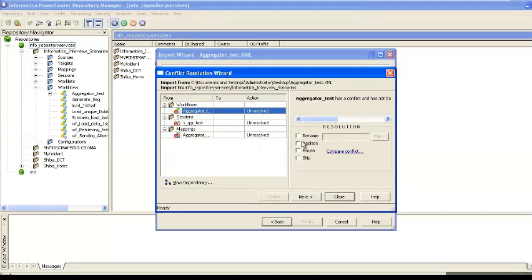You can replace or use whichever components you want, but we always use the replace option so that whatever changes you made in your mapping will be replaced from the current one. If the same mapping name already exists in your repository, you can replace it. So these are the concepts of using the repository manager, the simple concept for import and export.